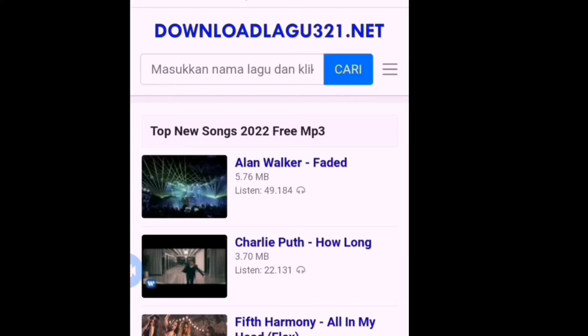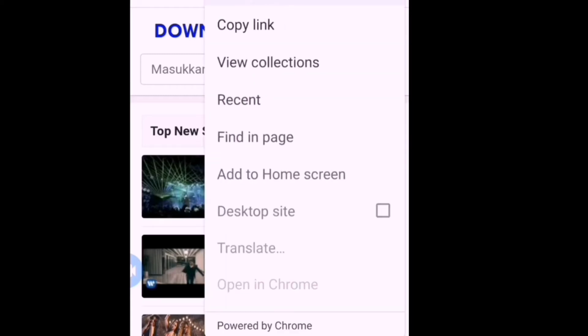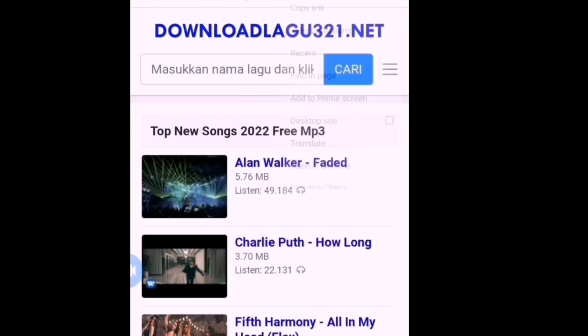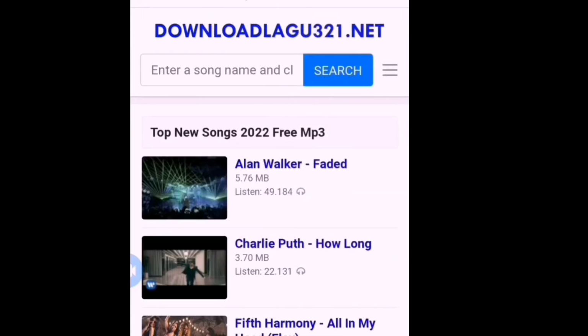So here it is. As you can see the dashboard here, you can notice the different language. So we have to translate first before we start. We can find here the three dots, and we select translate to English. Okay. So we are here now to enter a song.